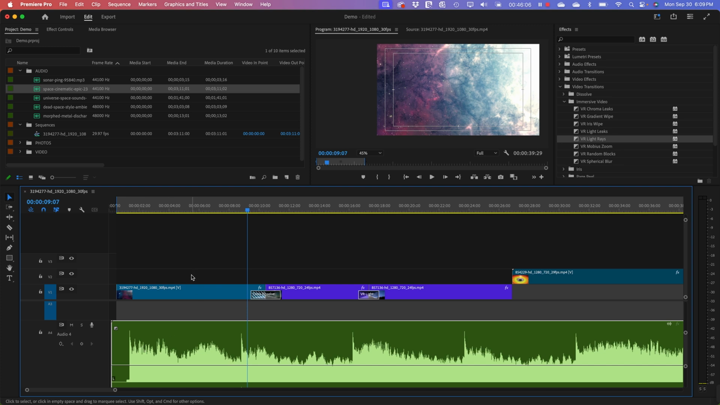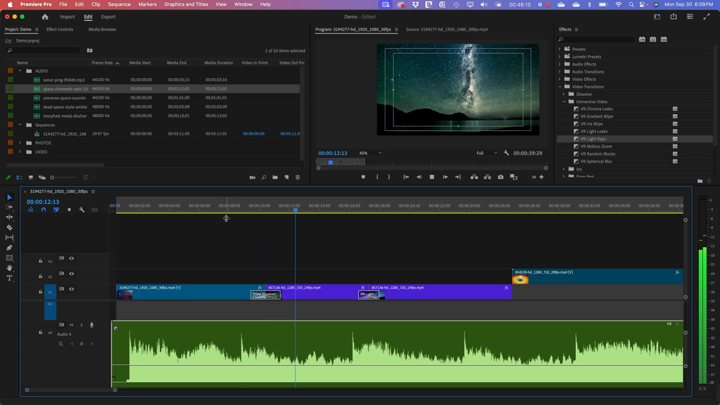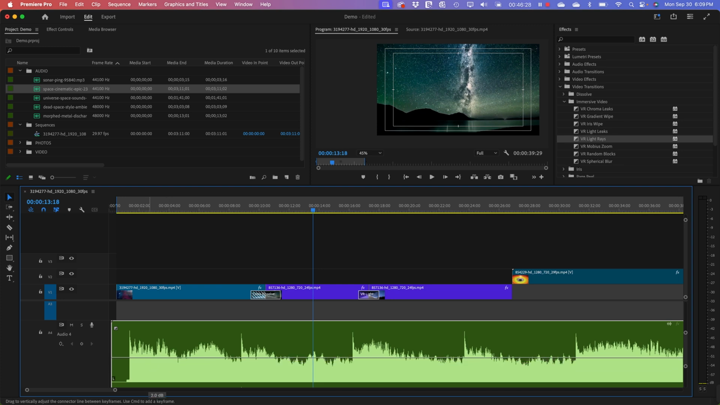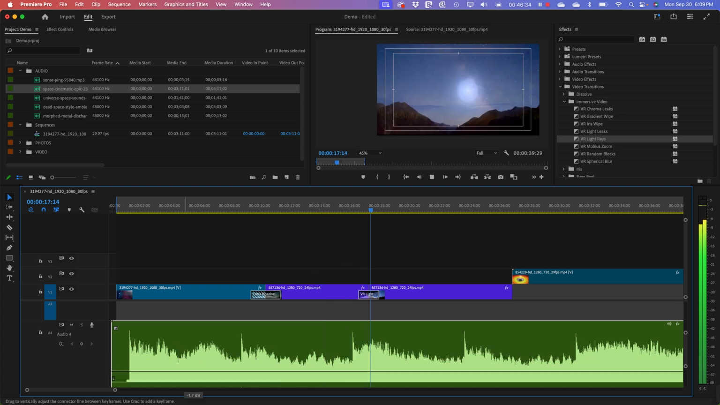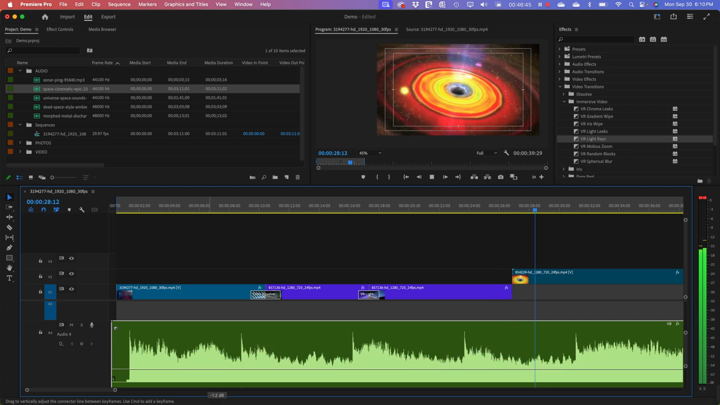So we've got a waveform to kind of work with, and we can adjust the volume level on any of our audio that we place. This little line that goes right through the middle of the waveform, if you click on it and drag it up, it'll increase the volume. Drag it down to decrease the volume.